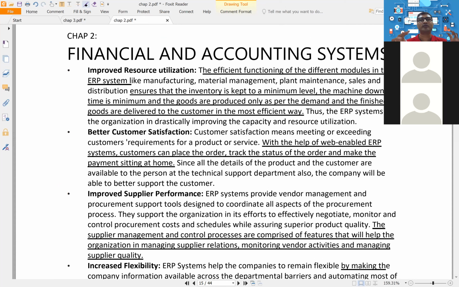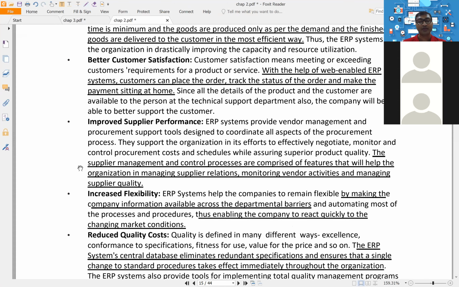Now here they have given so many explanations, but try to remember only those points which we have underlined. Because of integration, inventory is kept at a minimum level, and machines work fine because we do time-to-time maintenance of the machines. Better customer satisfaction, because now the customer can access our application directly, they can place the order, they can pay online, they can track everything. Improved supplier performance, because our system is also connected with our suppliers. We can also monitor the supplier performance, how much credit they are giving, the quality of their product, everything we can track from our system. Increased flexibility, which means you can access from anywhere.